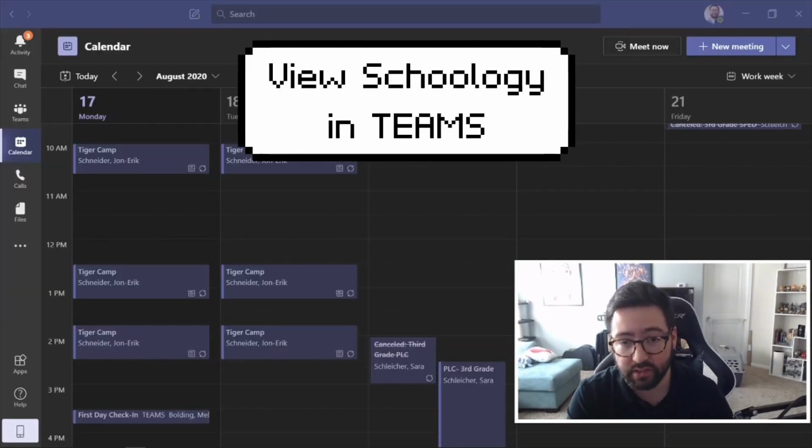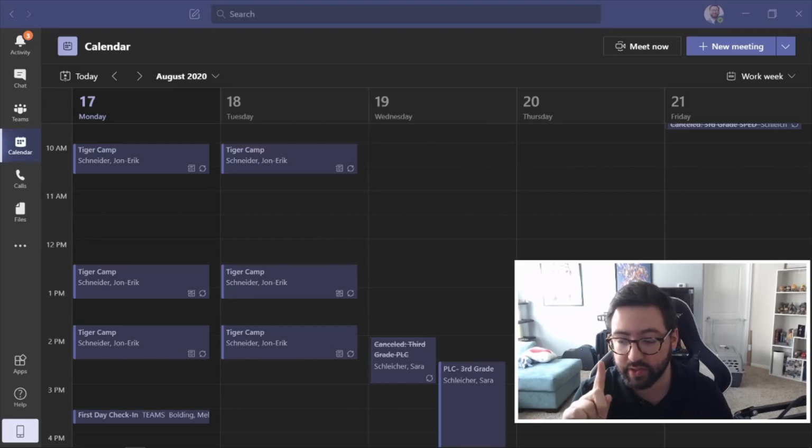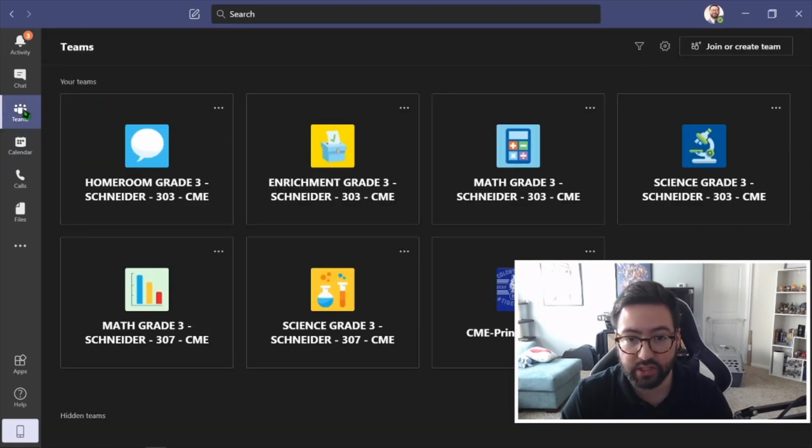Now, many of you have seen this already, but if you want to open Schoology while you are in Teams, it is possible to do that. I'm going to show you how. Go to the Teams tab on the left side, and that should have all of your classes. It should have your math, science, social studies, reading and writing. On all those four classes, you should have that link. So I'm just going to click on math.